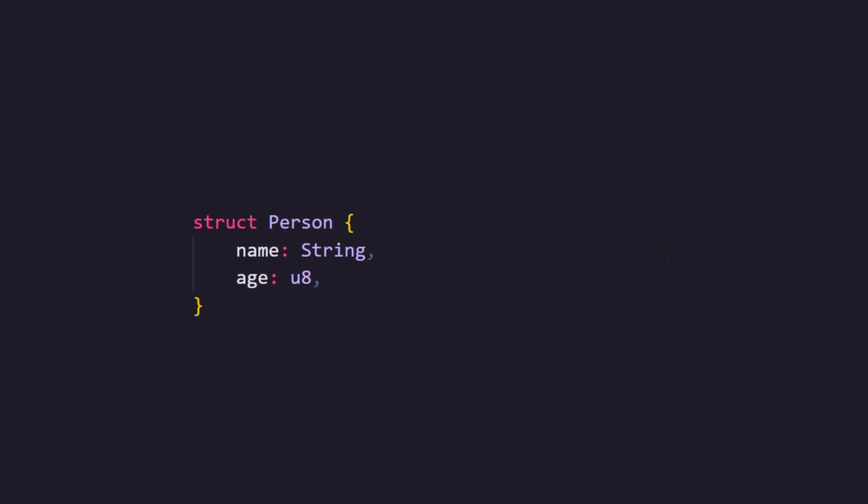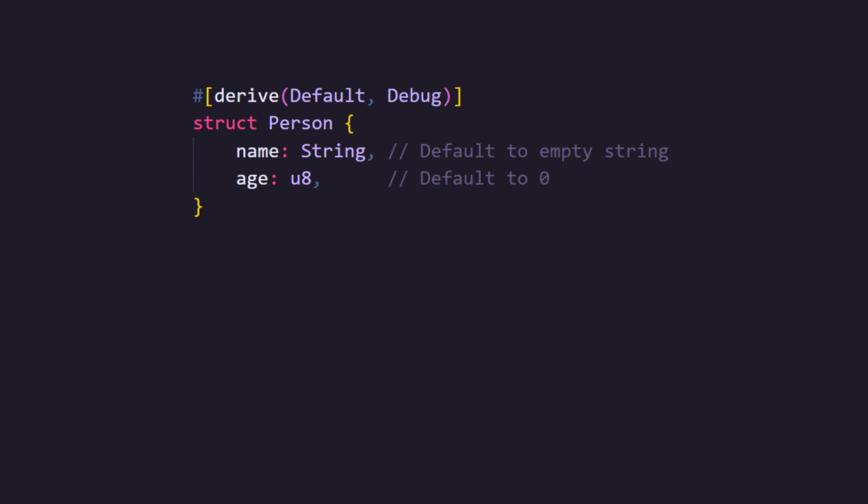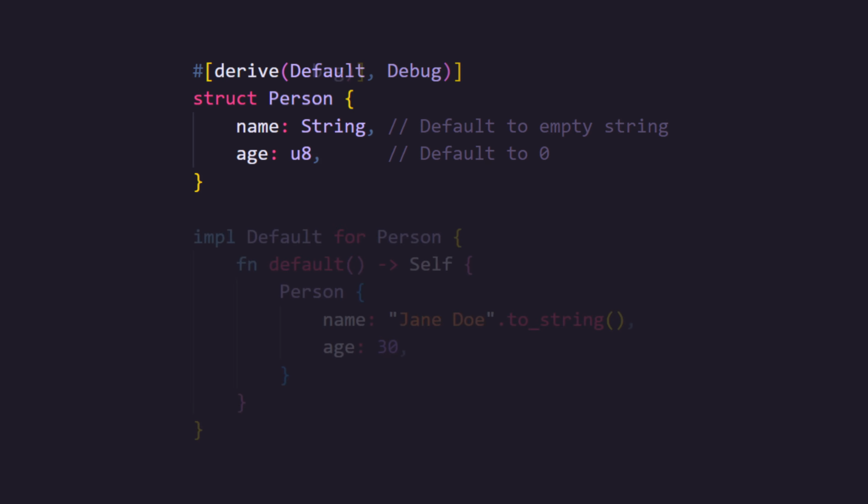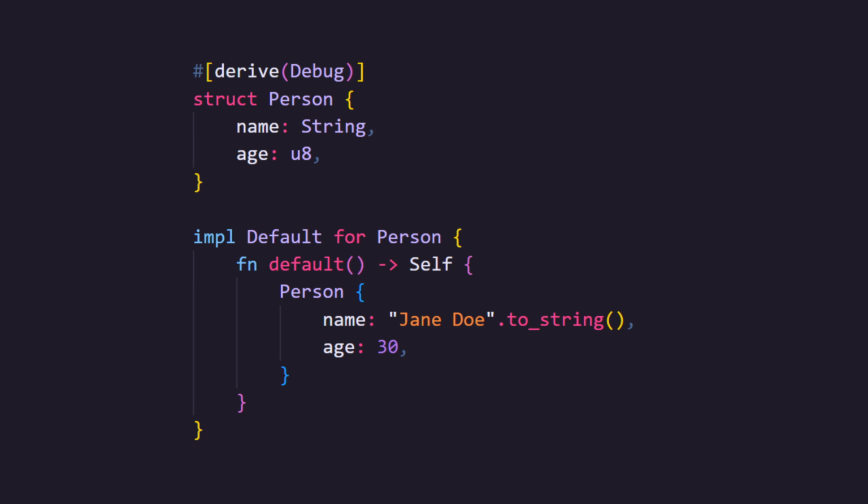Many types could be considered to have an obvious default state. Defaults for numbers are typically 0, while strings and collections default to being empty. If your type is built from only types that implement default, then you can derive default. The default behavior is essentially to instantiate your type with all their values set to their default. Obviously, this may not always be the desired result, so you can implement this trait directly.